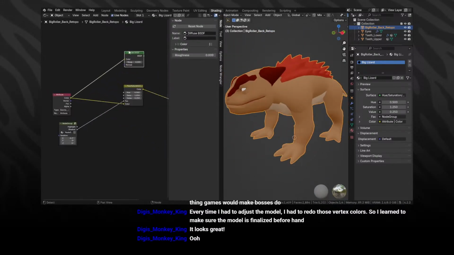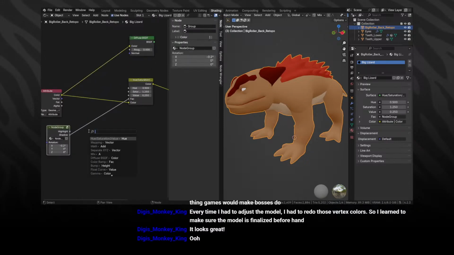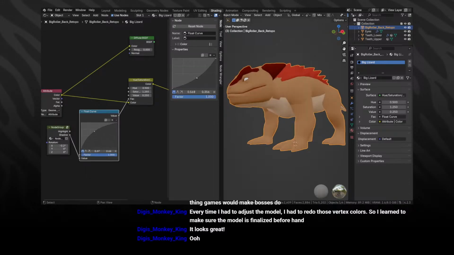We can refine that a little bit more just by using a color ramp or a color curve, or sorry, not a color curve, a float curve. So you can kind of change the way that looks. If you want to clip the values, you can do something like this.